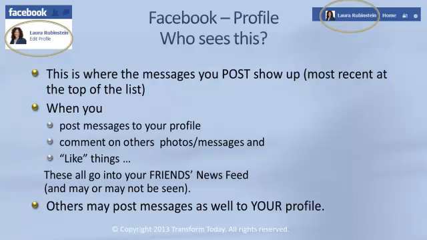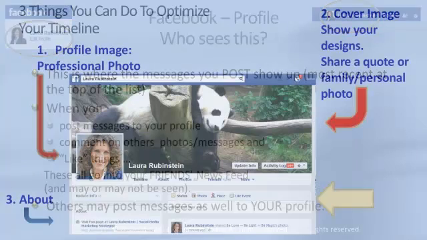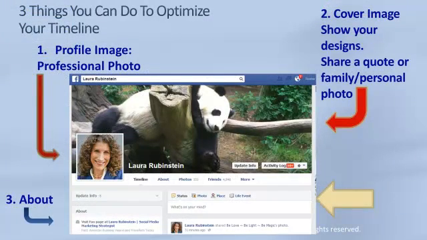So others may post messages on your profile if you've allowed them, and I do recommend you allow them to do that. It's a great way to show interaction, and it increases your influence. You will get more visibility if more people are liking your post, commenting on your post, going to your Facebook profile, and sharing on your wall as well. So let's go take a look at what the timeline looks like.